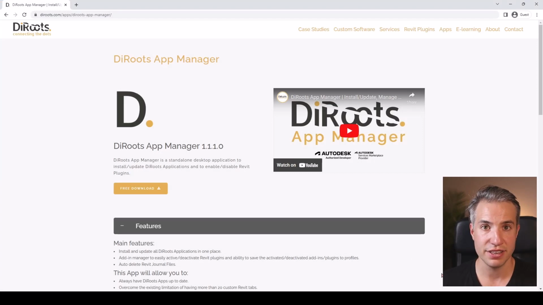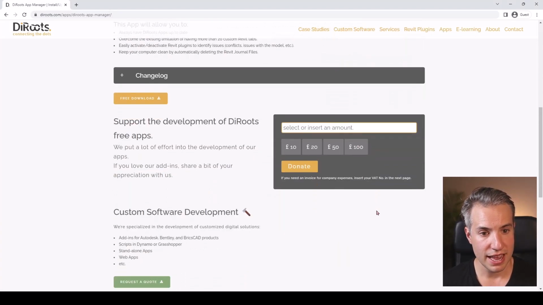So again, this is the DiRoots App Manager, and DiRoots are creating a lot of great free apps and plugins for Revit. And if you like their apps, I strongly recommend that you donate money to them because they're all free and they're amazing.